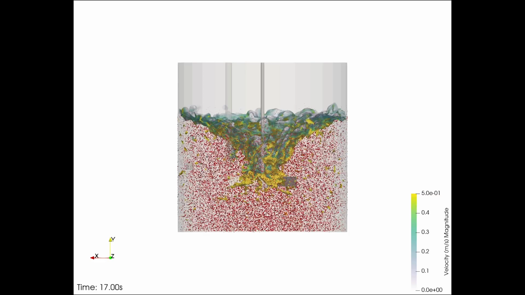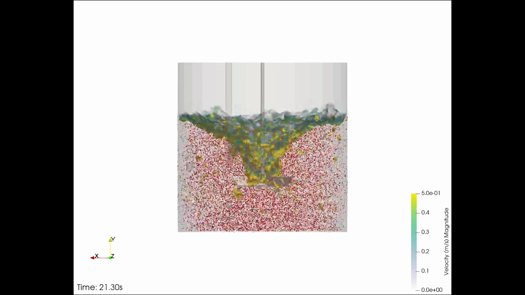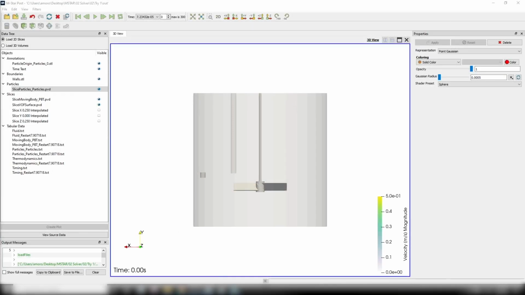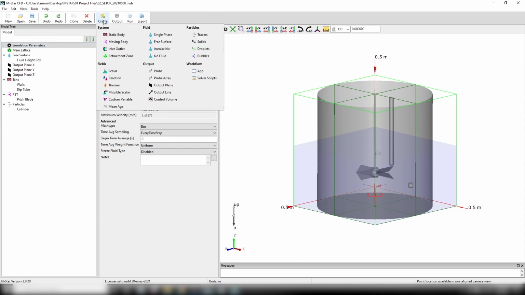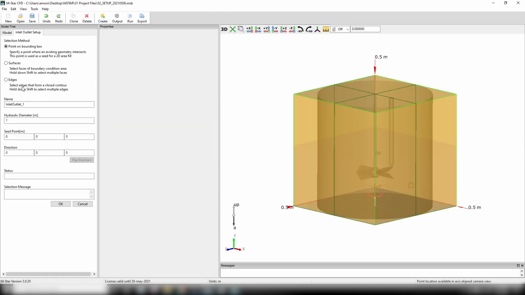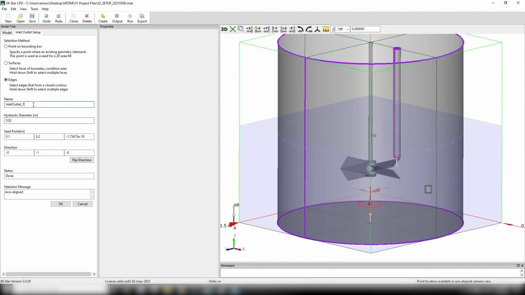We will now extend the system to include filling and volume changes. If we go back to MSTAR-Pre, we are now going to add fluid to the system through this dip tube here. We will go to Create, Add Inlet, and then select the edge at the bottom of the pipe. We hit the flip direction to change the surface normal. This surface normal vector informs the direction of the flow at the inlet. We'll rename the inlet Dip Tube Inlet.